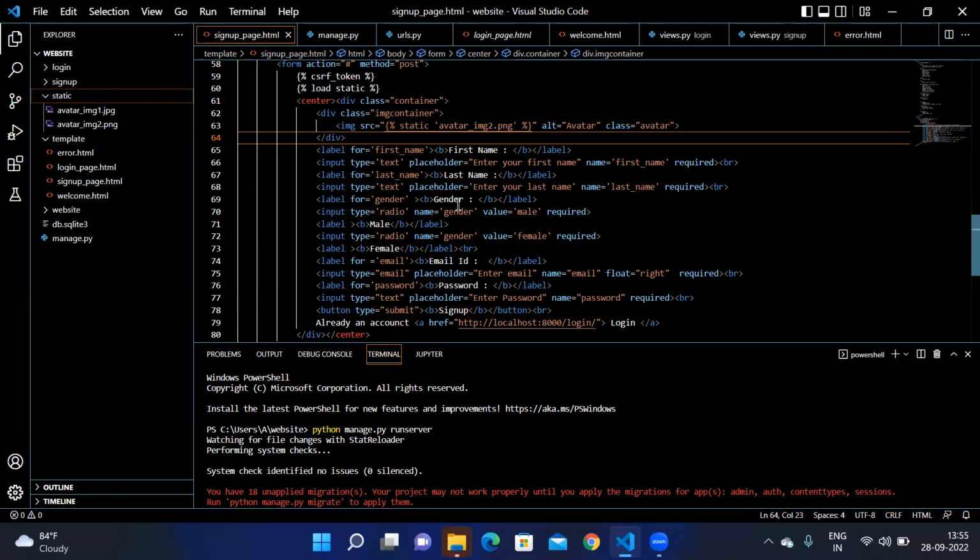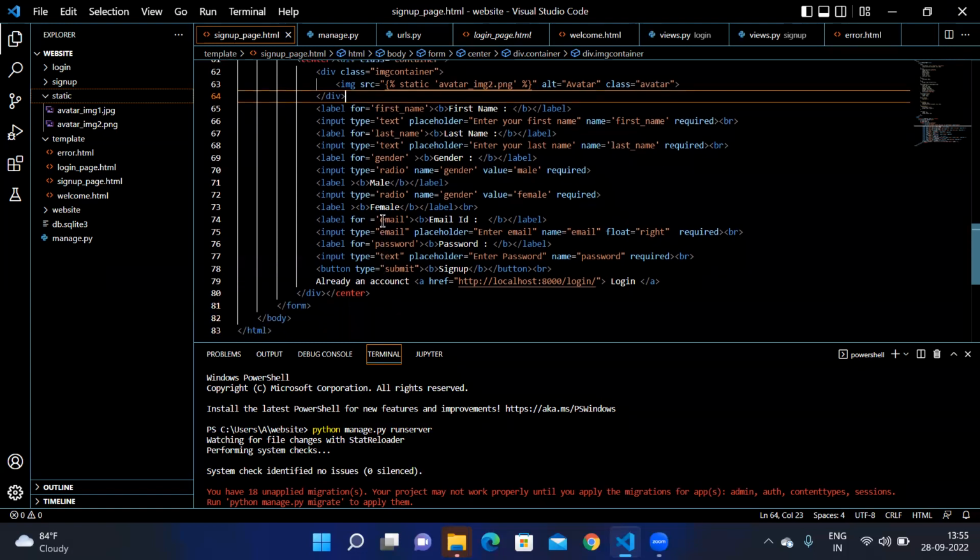Next is gender. Gender type is not text, it's radio. You can select either yes or no, either one. So name gender, value male. Either you can select male, or you can select female. Just two options. This is called a radio button, or radio type.